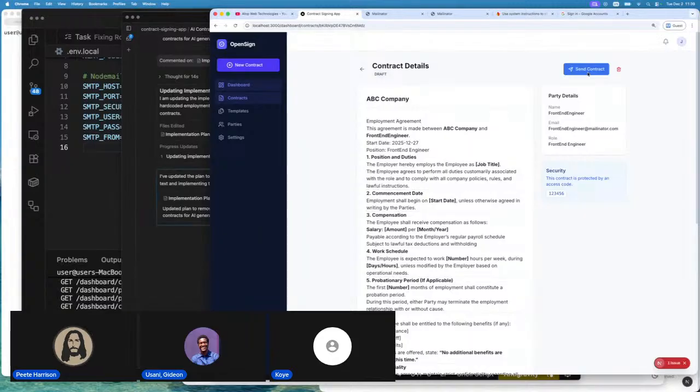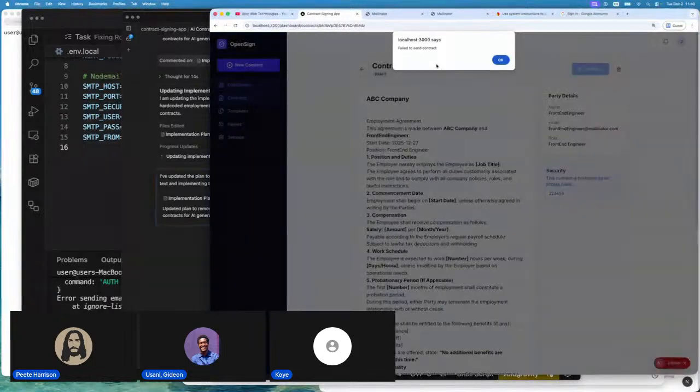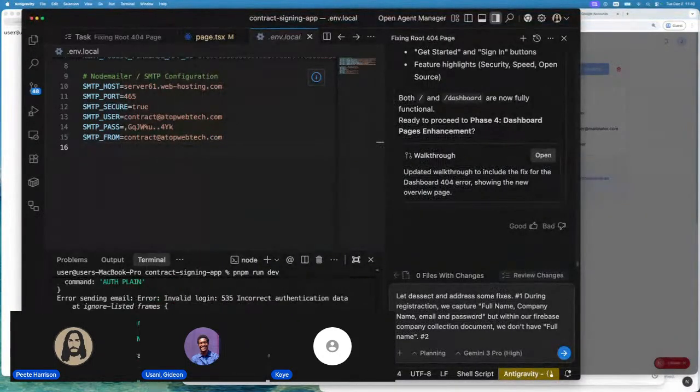When we send this, we expect the image to be sent to the contractor. Failed to send. Okay. Oh, the same error. You remember because we changed the password. So I think I deleted it. So I just need to quickly get that up and running.